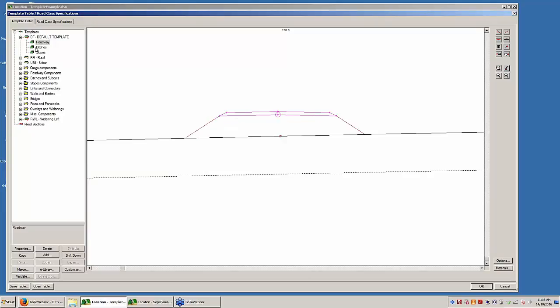They're symmetrical, and this ditches component also, if I drop it down, you see it happens on both sides, and finally the slopes component happens on both sides. So these are, I would call them, legacy components. They've been around in our software for many, many years, and a lot of people like them. They're very simple and easy to use.